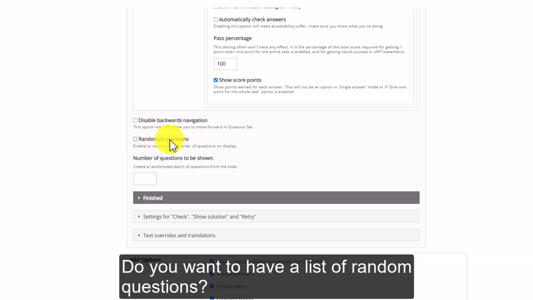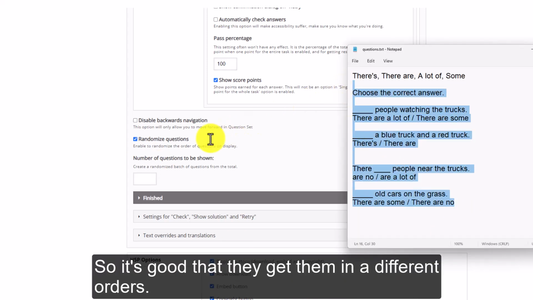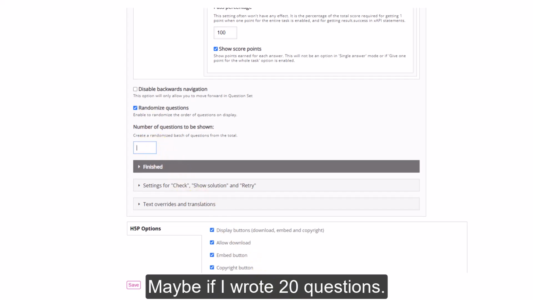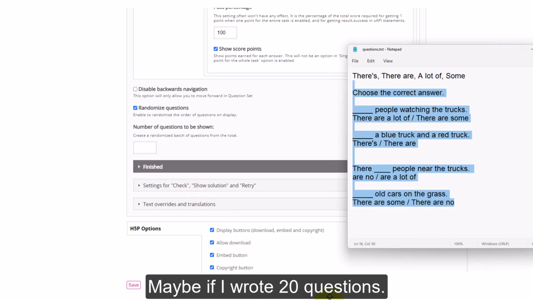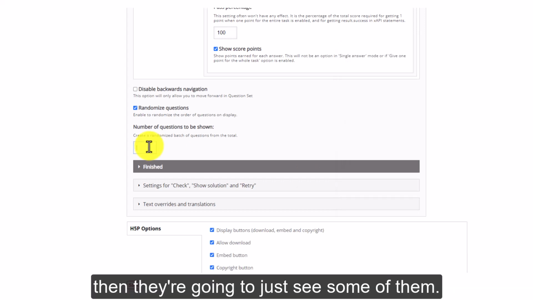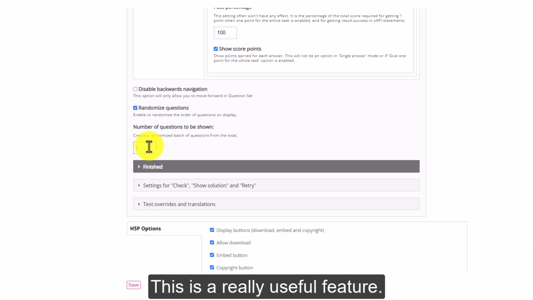Do you want to have a list of random questions? This is quite good. As you can see, my questions aren't really in any order, so it's good that they get shown in different orders. If you have a lot of questions, maybe if I wrote 20 questions, but every time the students or the user does the quiz, they're going to just see some of them. So maybe they see 5 questions, but behind the scenes there are 20 questions that are randomly shown. This is a really useful feature.